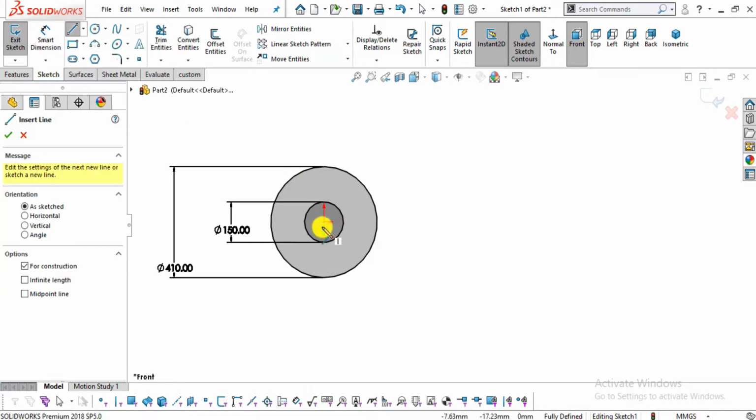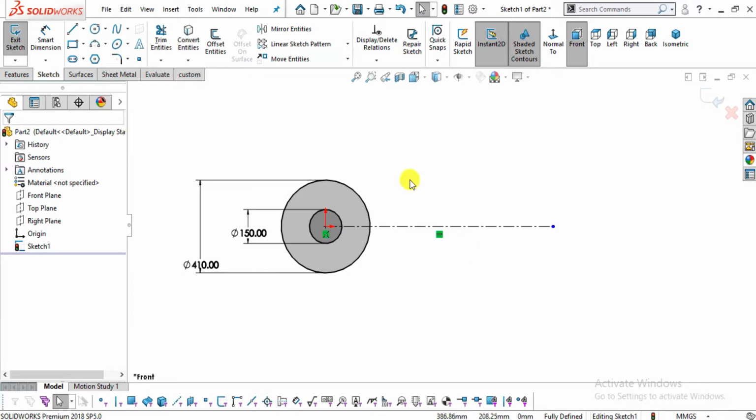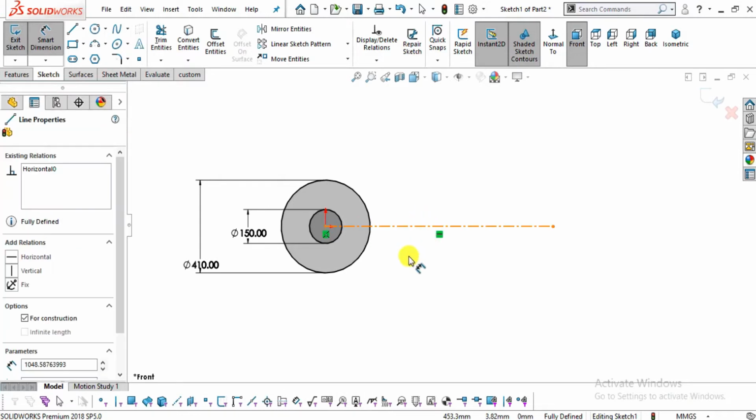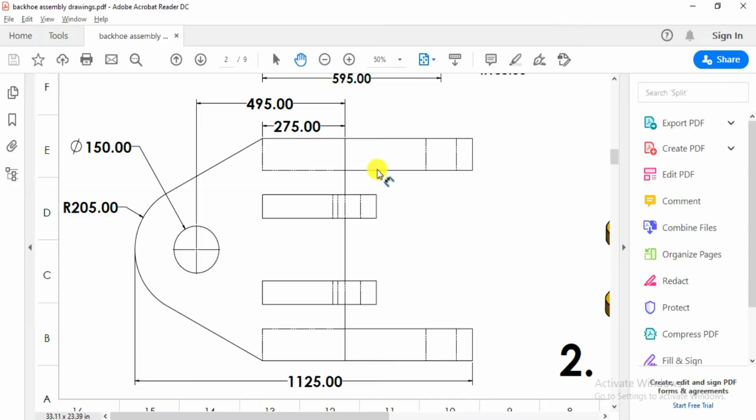Now select here center line, create one center line like this, make it horizontal. Now select a smart dimension. Now from this center to this edge, it is 495. So select the center line, enter the value of 495 like this.